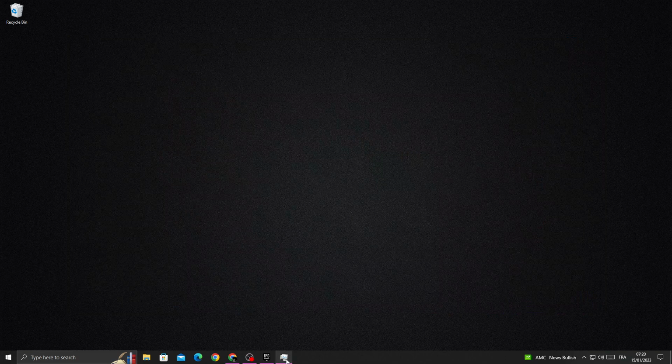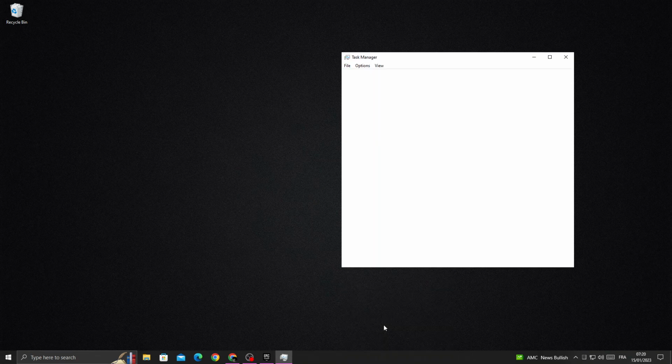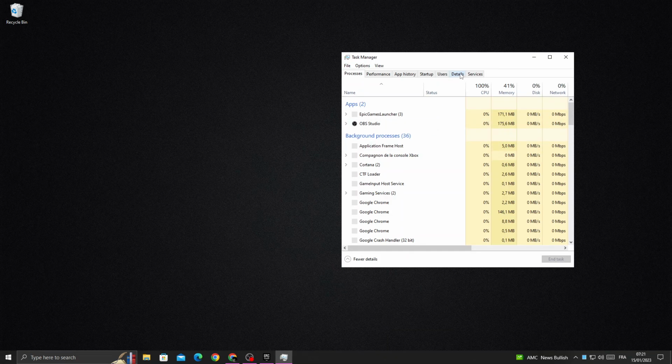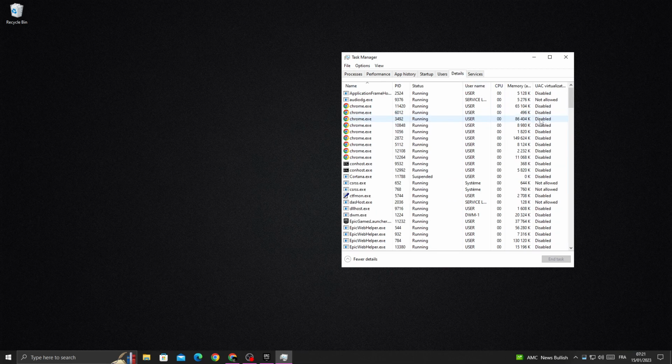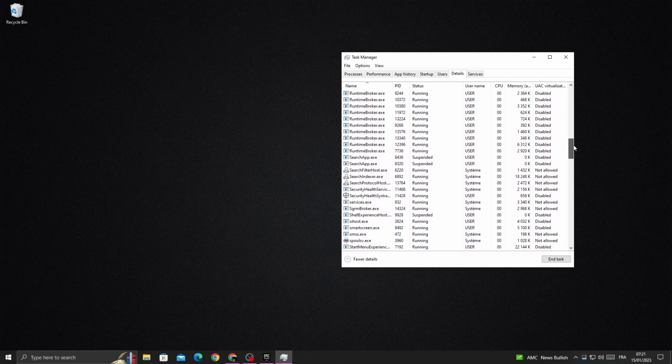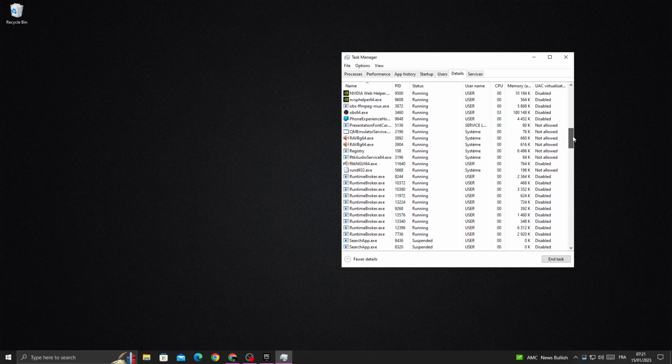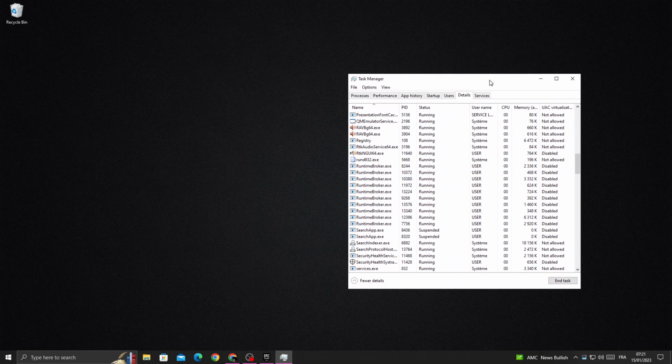First, just open this one. Wait, right click here, and then click Task Manager. Now go to Details, and scroll down until you find the applications. It starts with R, because here we'll find Rocket League. R, and that's it.